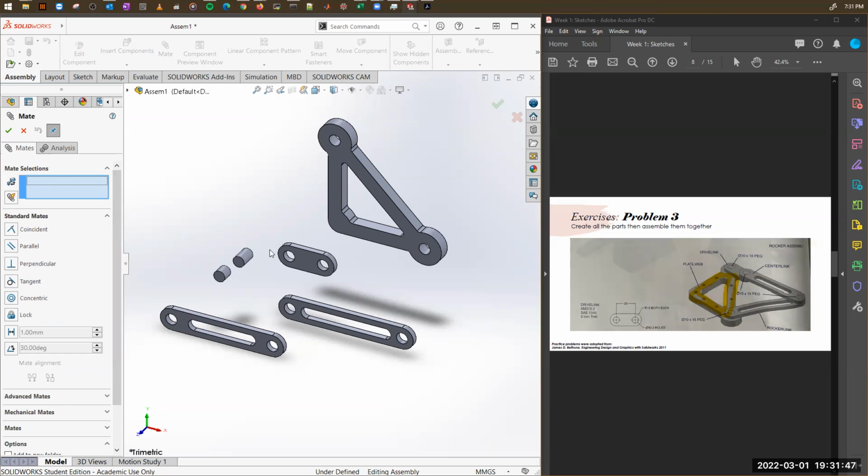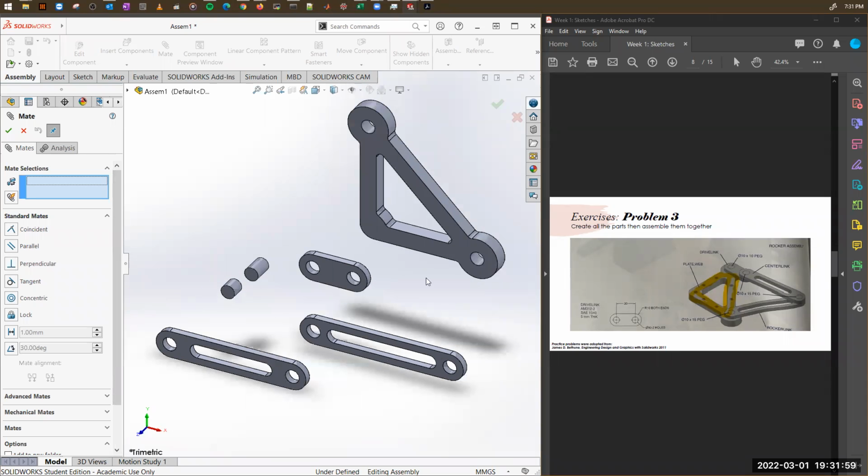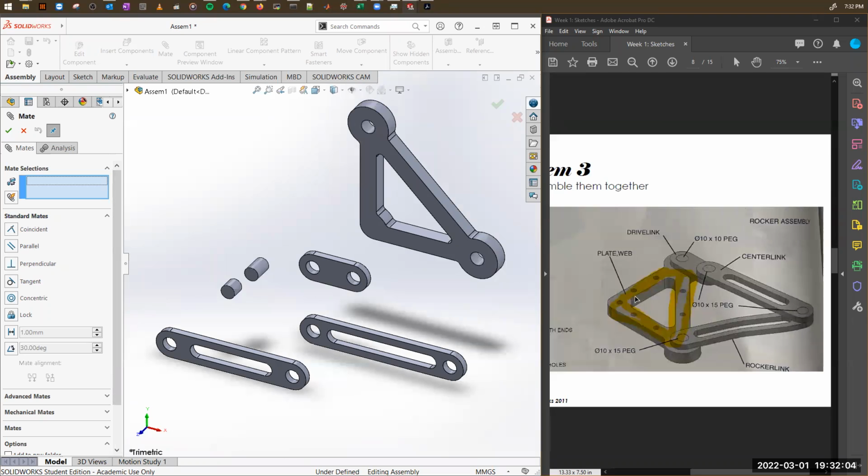Whenever you're selecting something, it will automatically create a coincident mate. If you're planning on changing it to something else, it might change. So I'm going to show you one at a time. Let's say, for example, here, if you look into the assembly carefully, the plate is connected with the drive link itself, right? And I think this is the drive link. Yeah. So for the drive link, they are connected on one surface.